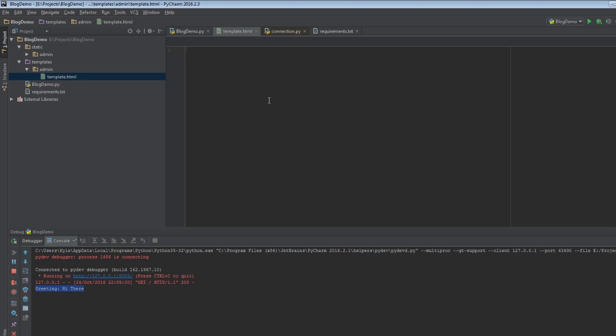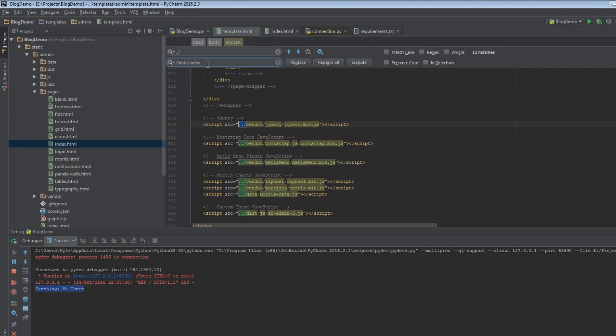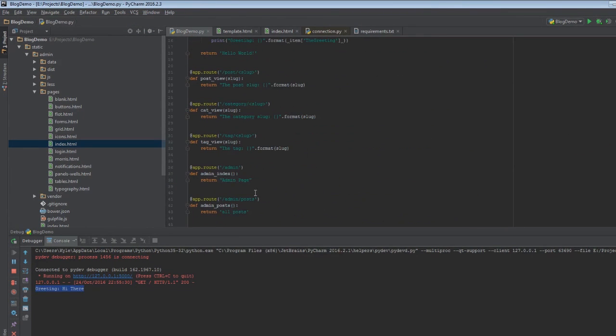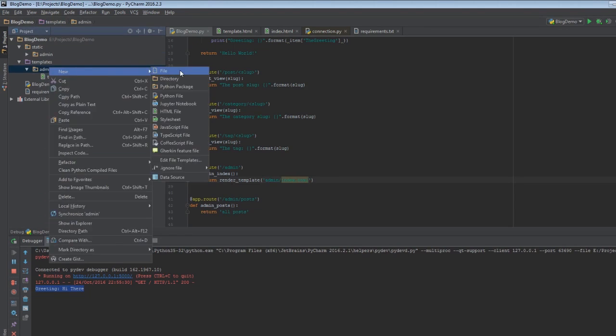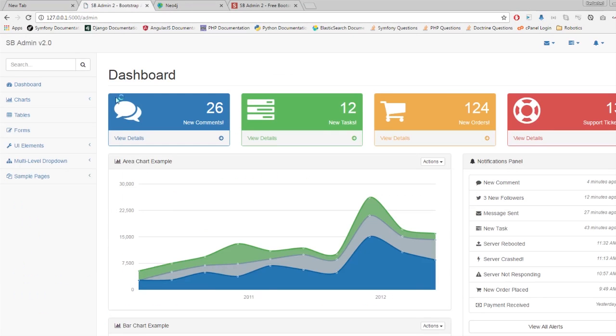I'm going to go quiet. I'm going to speed up the video while I set up this admin template. I just need a couple minutes. Okay, so I have the basic template installed, ready to go underneath my admin set of URLs.